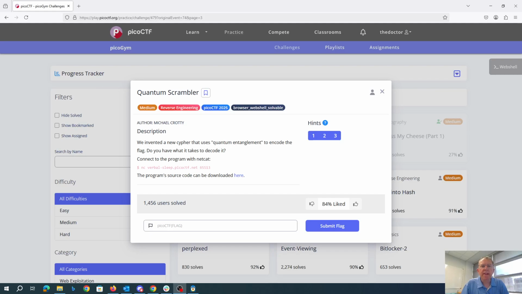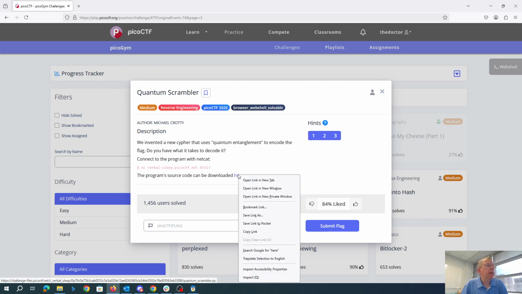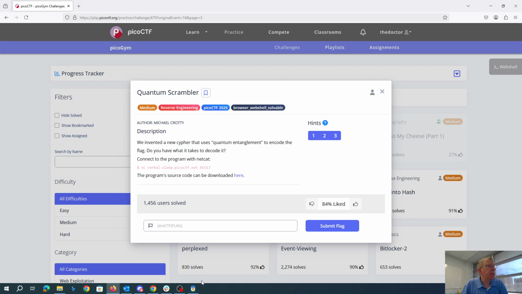Quantum Scrambler. We invented a new cipher that used quantum entanglement to encode the flag. Do you have what it takes to decode it? Connect here. Let's download the source code.